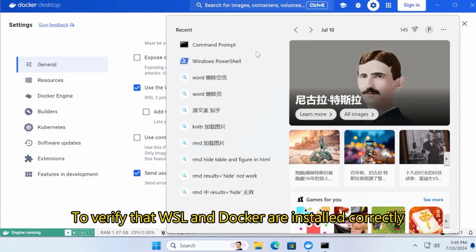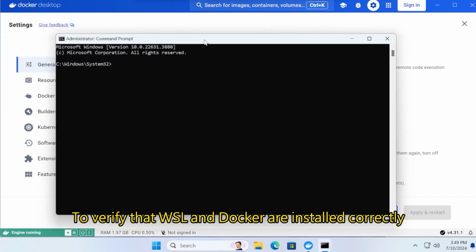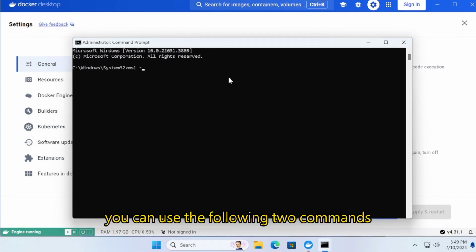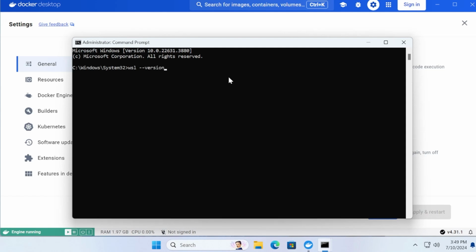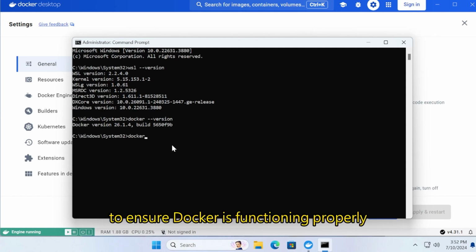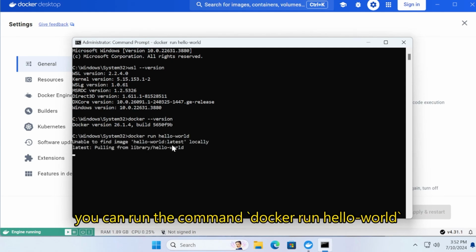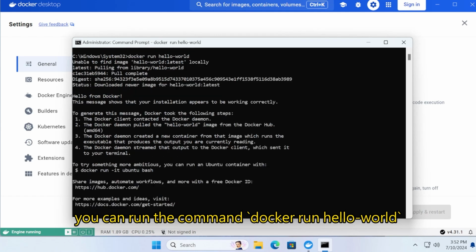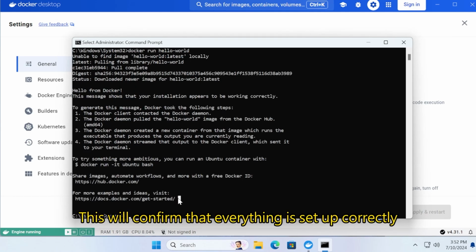To verify that WSL and Docker are installed correctly, you can use the following 2 commands. Finally, to ensure Docker is functioning properly, you can run the command. This will confirm that everything is set up correctly.